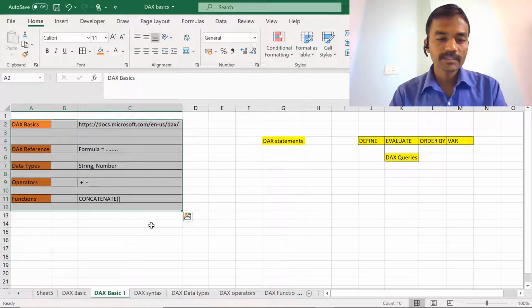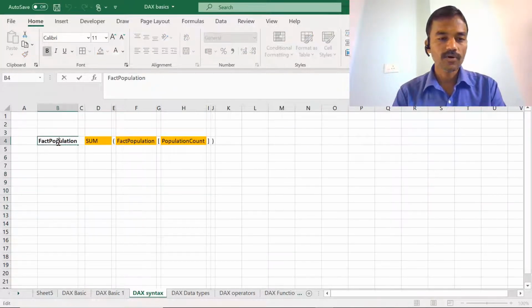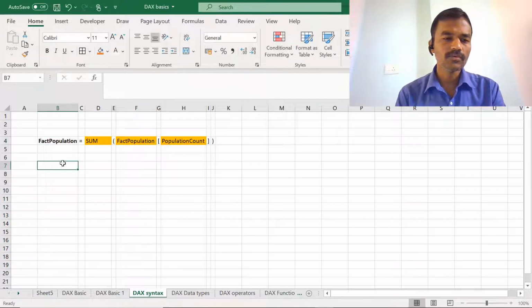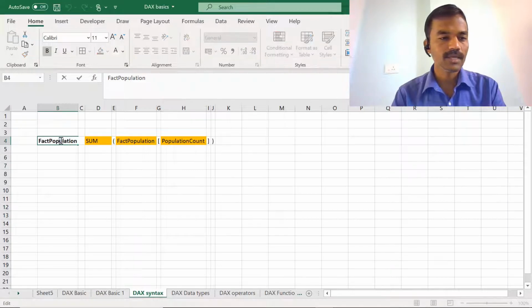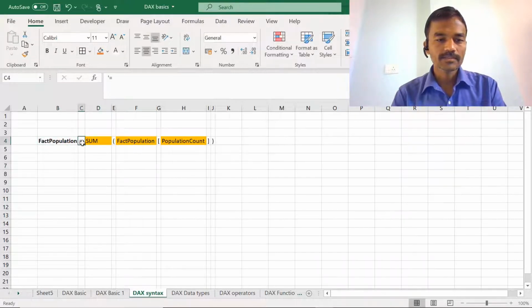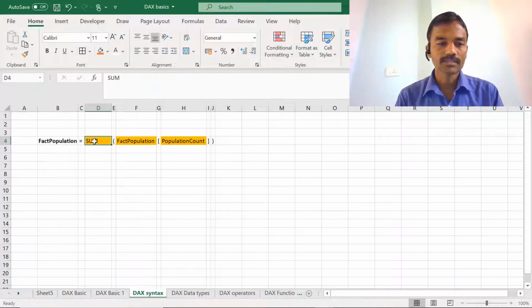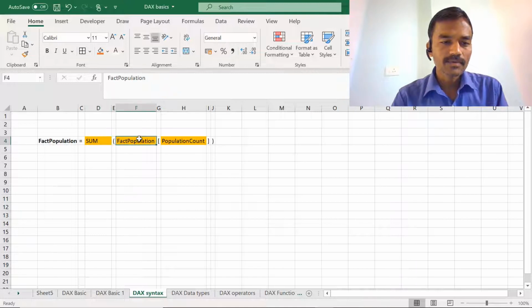Now, what is the basic syntax of DAX? This is the basic syntax. This is a formula name. Whatever formula or calculation we want to do, give it some name. This can be anything, in uppercase letters or like this as well. Then we have the equal to operator, which is required to give the formula. Then the functions, like average, sum, count. These are some of the functions which can be used. And then we have the table name.